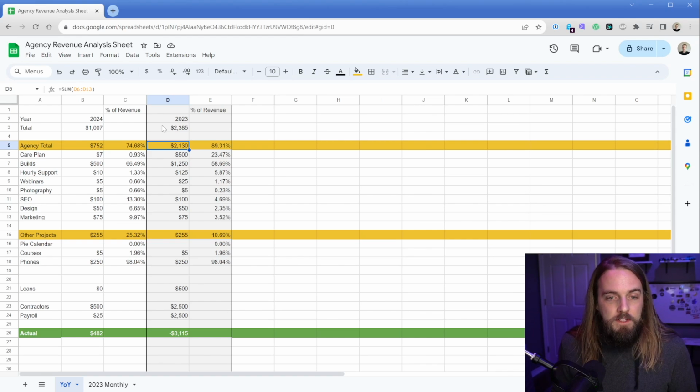But my favorite part of this is I can look at this and say, okay, my top line total was $2,385. That's my agency side and my other projects like Pie Calendar, courses, and so on, maybe some affiliate revenue if you have that. And of my agency side, that made up 89% of my total revenue, which is a helpful number to know. And then from there, I'm able to say, okay, well, 23% of this $2,130 came from my care plans. So what's happening here is this is just doing the math of the care plan revenue against my agency total. This is not calculating against the top line revenue. If I click this, you can see what's actually happening here.